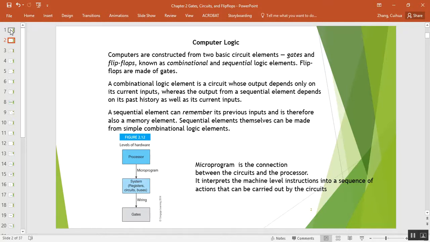On this slide is combinational logic and sequential logic. Combinational logic depends on the current input. It does not remember the previous result, while a sequential circuit remembers the previous result, as well as using the current input. Therefore, a sequential circuit is a memory element. You can read the whole slide.